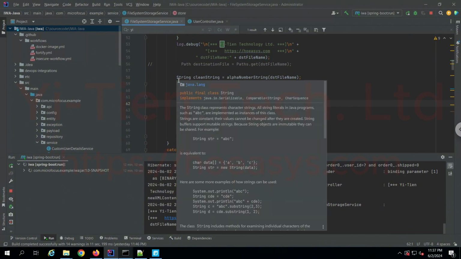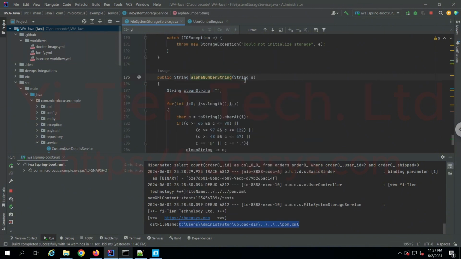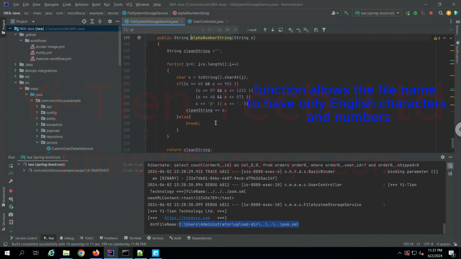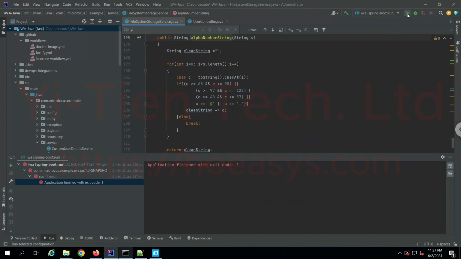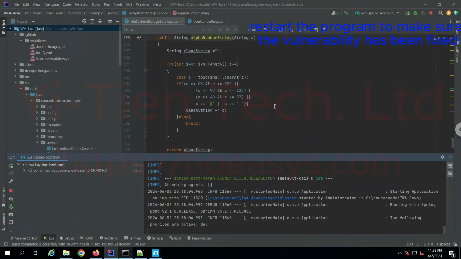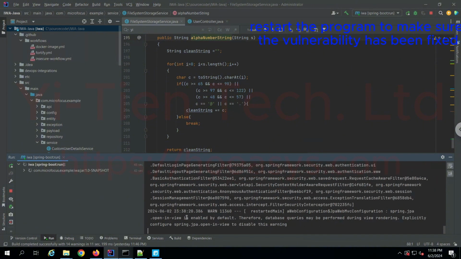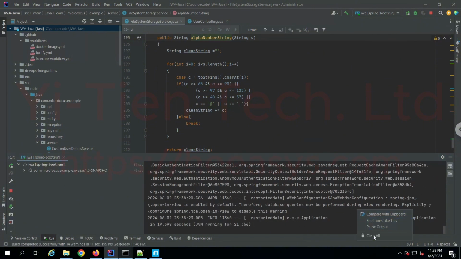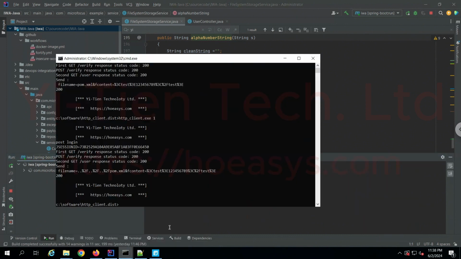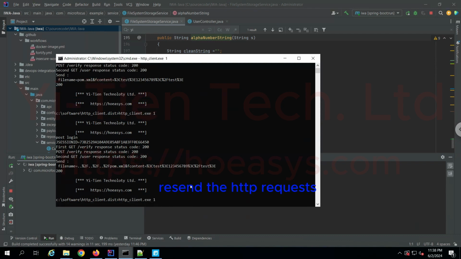Now, let's take a look at how the alphanumeric function is written. Since it only passes the scan, I'm not sure if the code truly prevents path manipulation, so we'll run the modified program to verify. After completing all steps, we'll clear the log. Run http_client.exe with parameter 1 and check the console to see if there are issues.